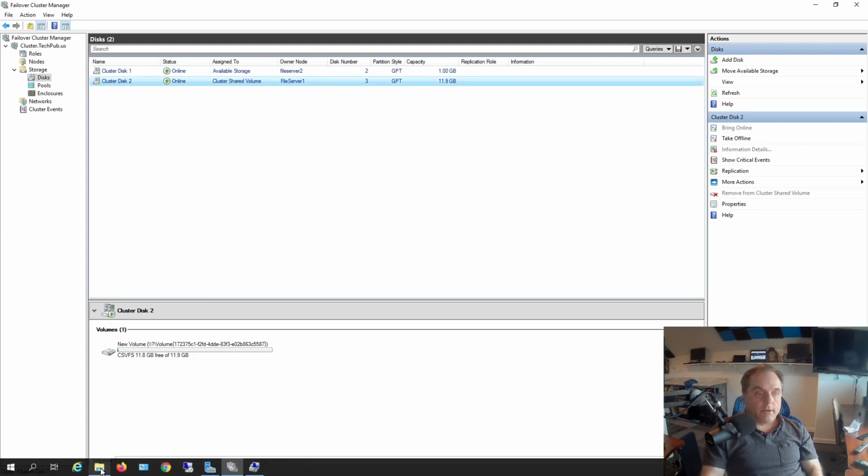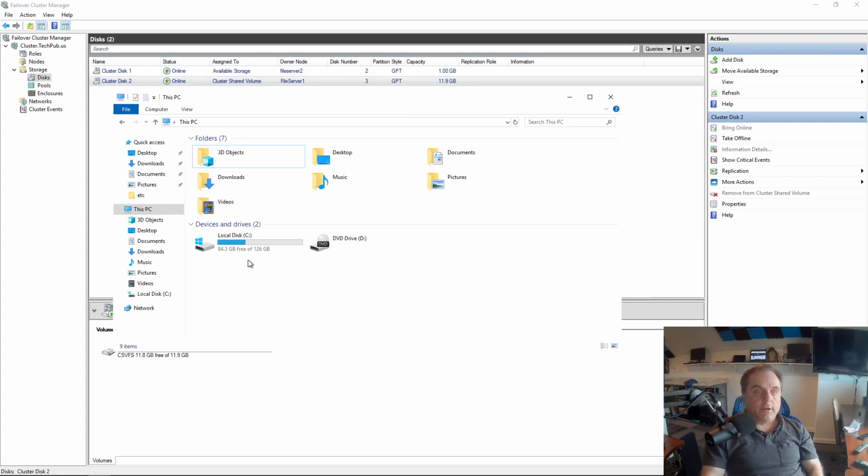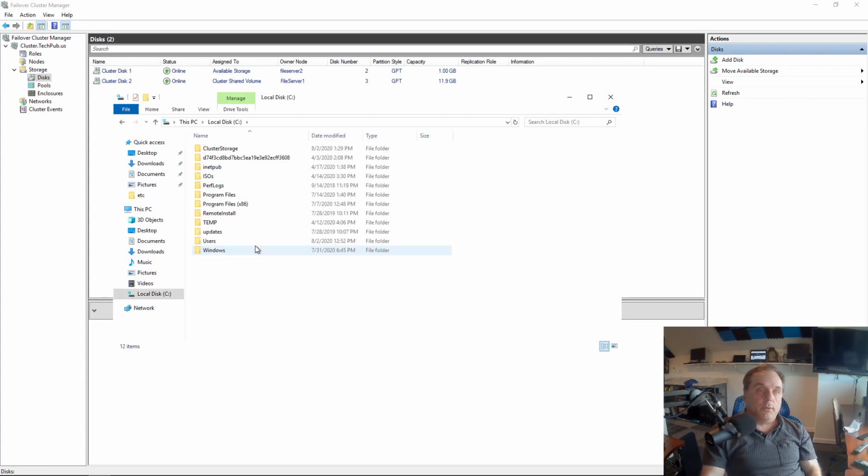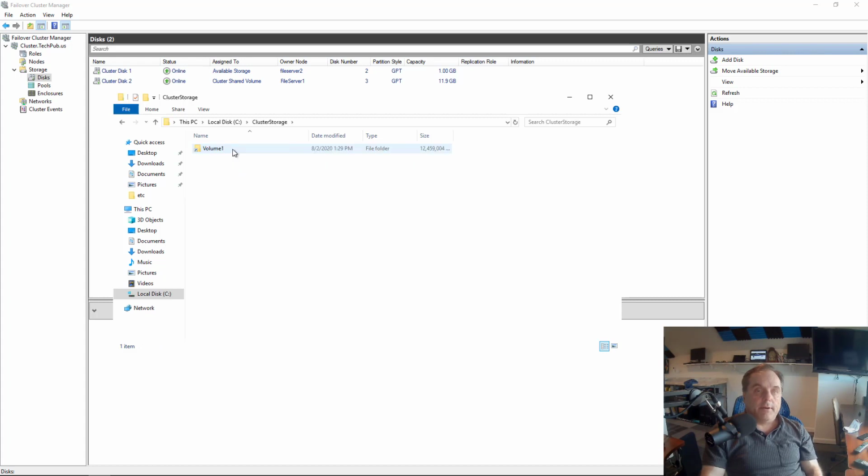Now I'm going to go into File Explorer, and you're going to see this storage is now mounted on the C drive in a new folder, and it's called cluster storage. So if I double click on that, there it is. There's my volume. You see it's 12 gigabytes. Double click on it, and there's nothing in it as of yet.